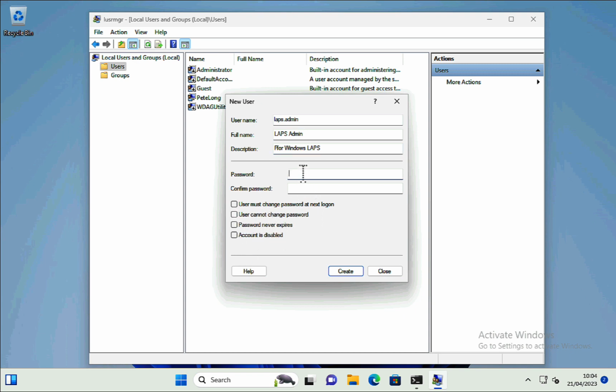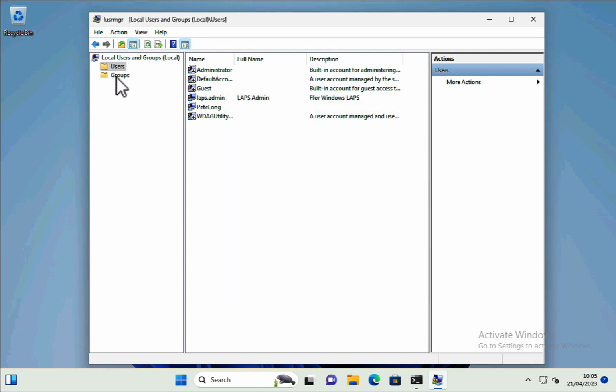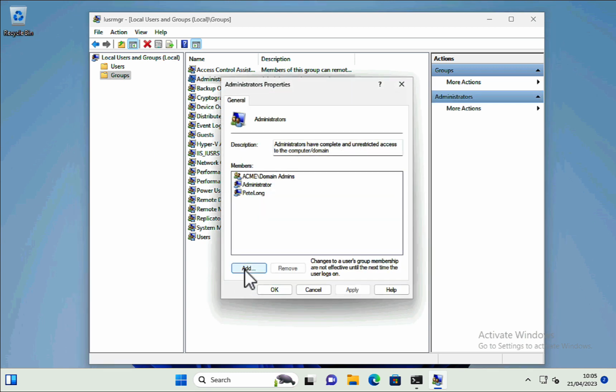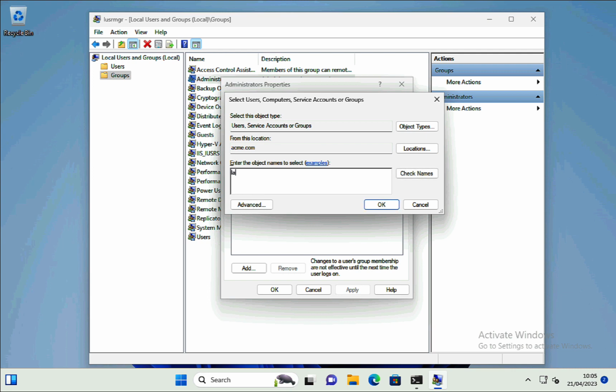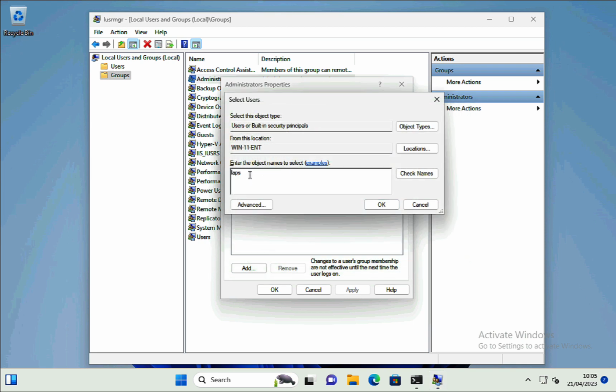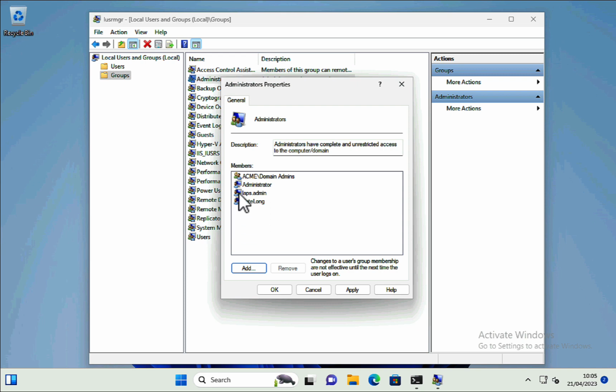I'm just going to untick that, and I'm just going to put a temporary complex password in for now, and Laps will change it. Now I'm going to put that user into my local administrators group. Change the location there so it's not looking in Active Directory. Laps.admin. Check name, and assuming it finds it, it does. It'll underline it. Click OK. And there it is in my local admins group.